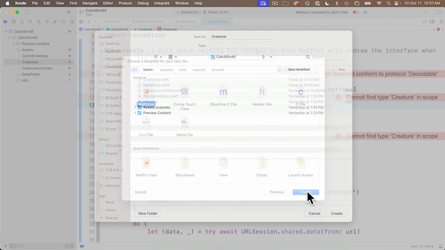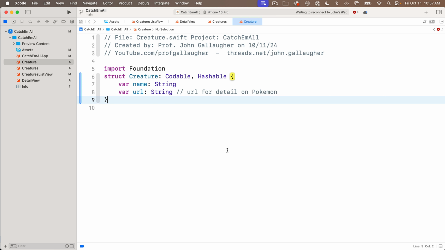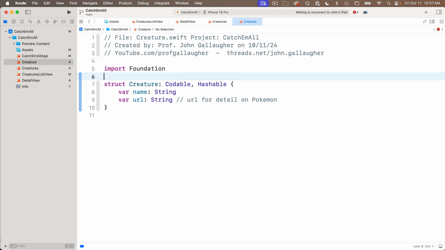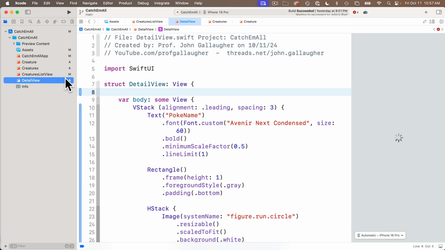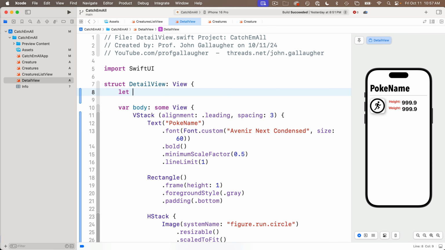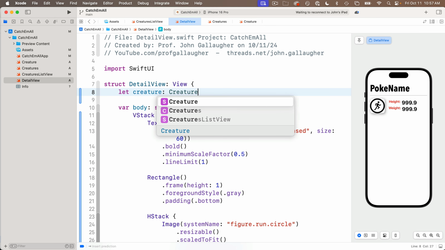And now that this file's created, I'm going to paste in my struct. And since it's outside the class, the entire app now has access to capital C Creature, singular. Now this Creature data type, this struct, is available everywhere, so if we head back to DetailView, I can say let creature lowercase colon Creature uppercase, and look at this, code completion now recognizes Creature singular uppercase because it's outside of any class. It has project-wide scope.